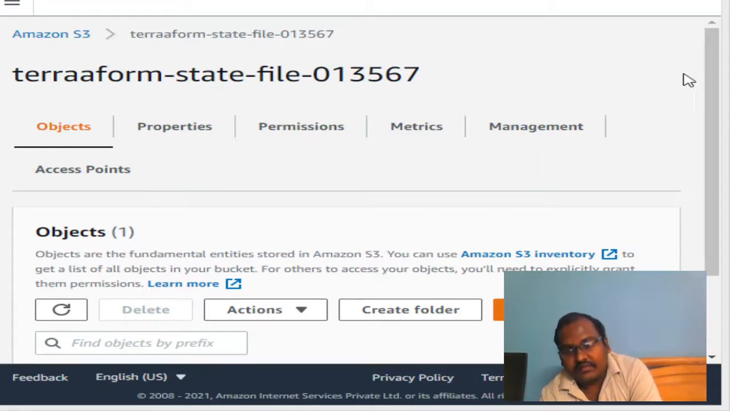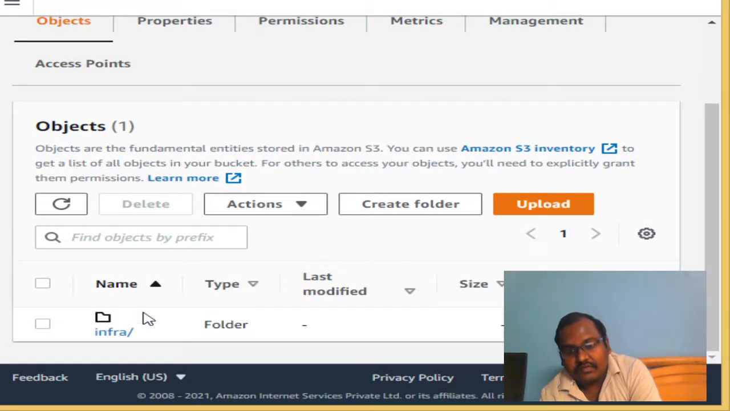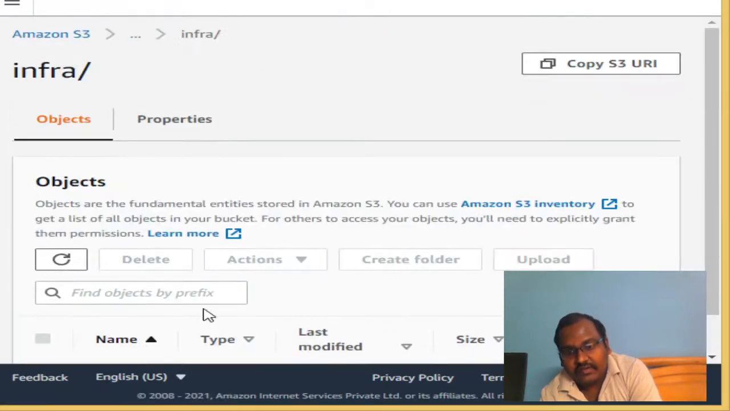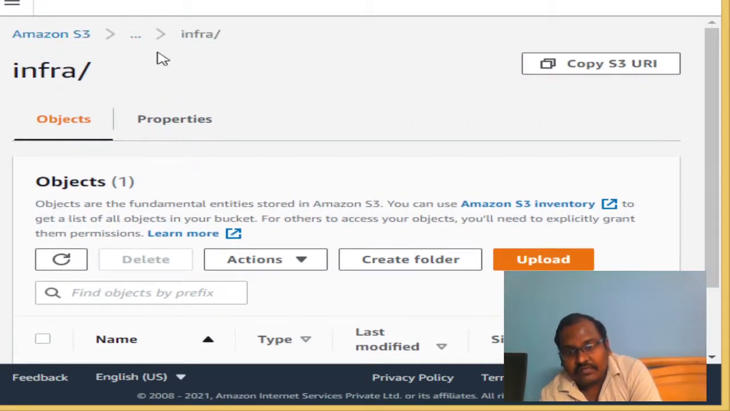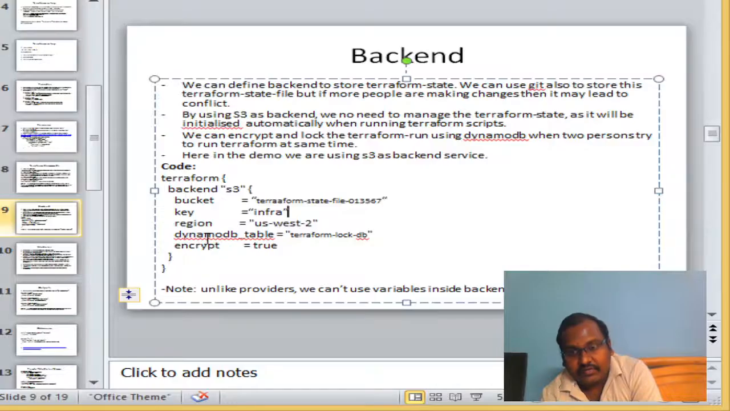So I think it is clear, visible now. This is the S3 bucket where infra is the folder, it's automatically created, and this is the object terraform.tf. If you open the file, it will contain all information of our VPC, everything. Okay, so that is about backend.tf.